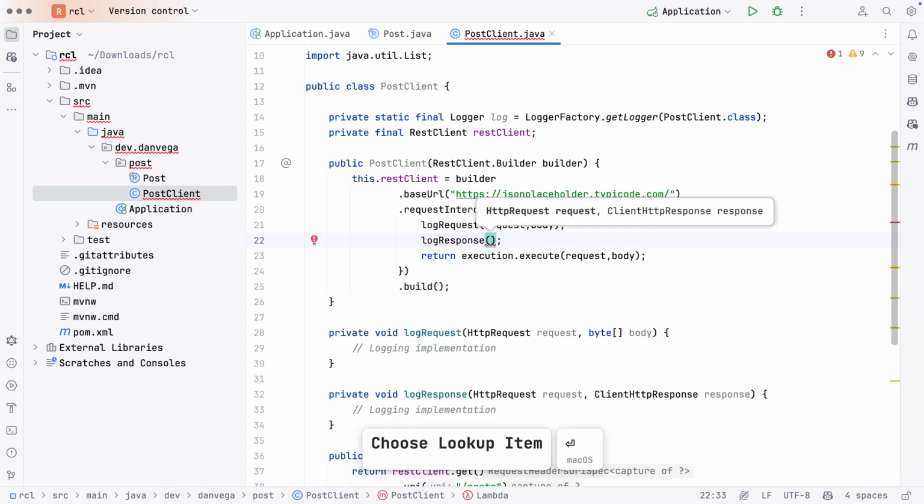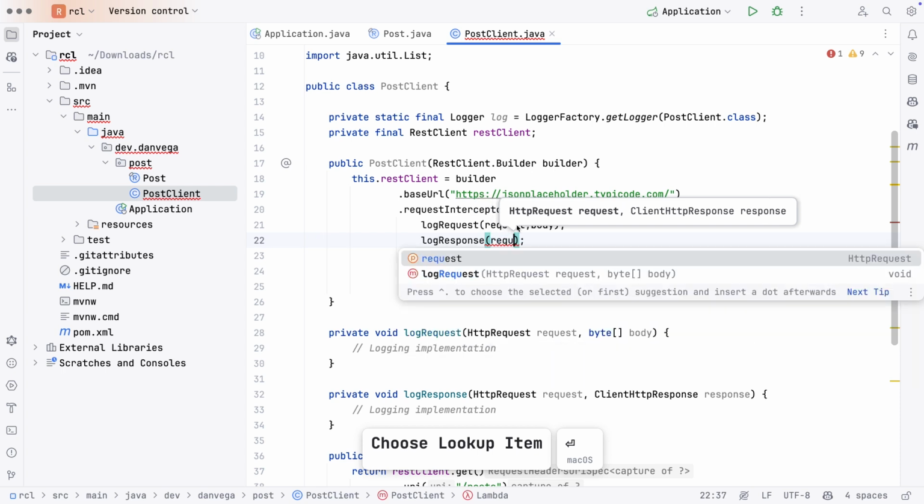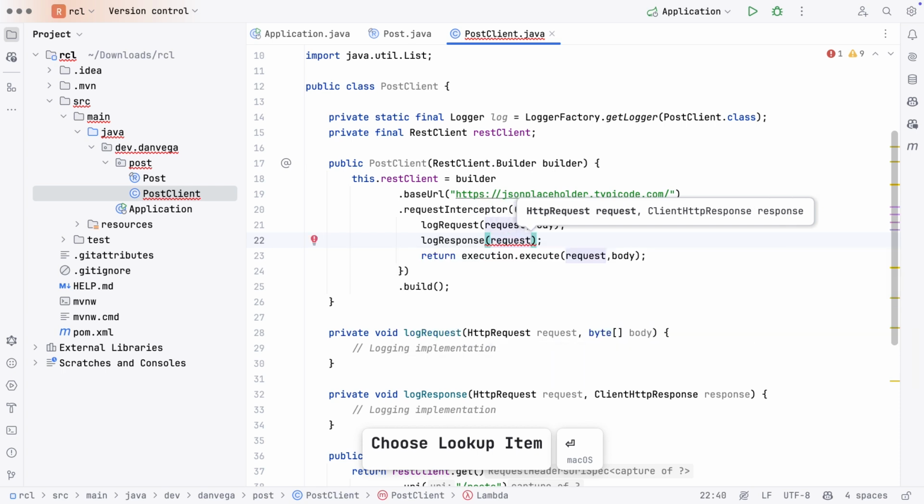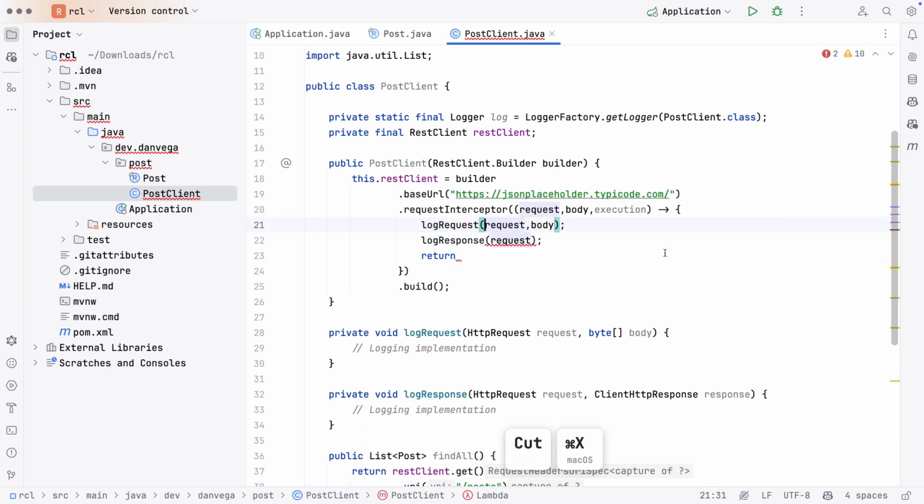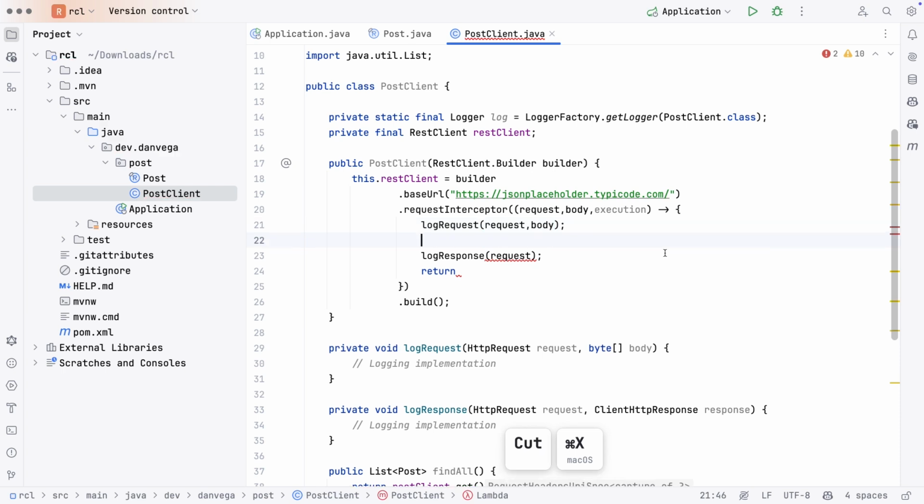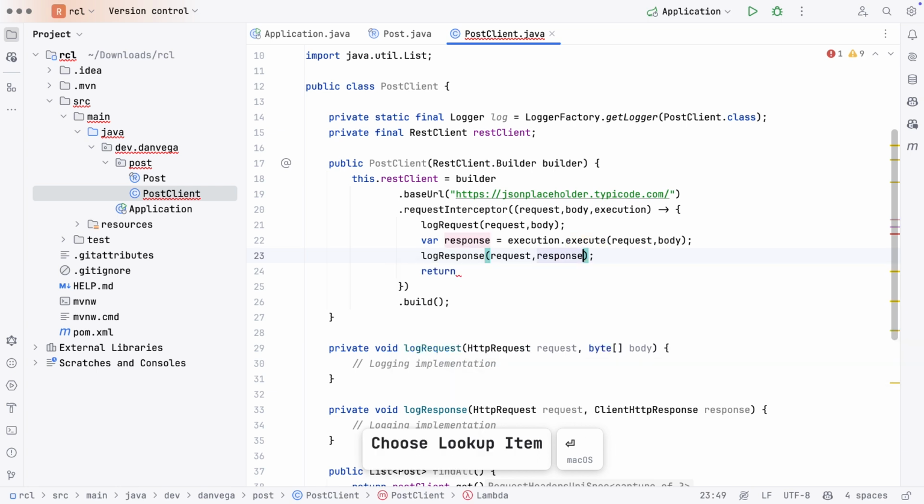And this is going to take in the request, and this also takes in the client HTTP response. Now this is where we would actually need the response. So if we did something like this, now we have the response, we can pass that in.